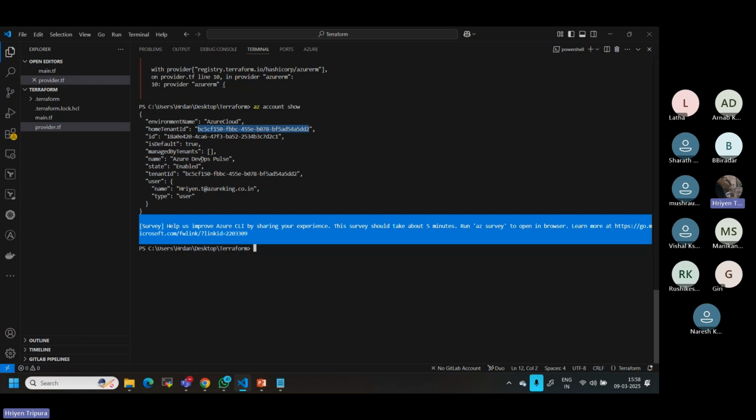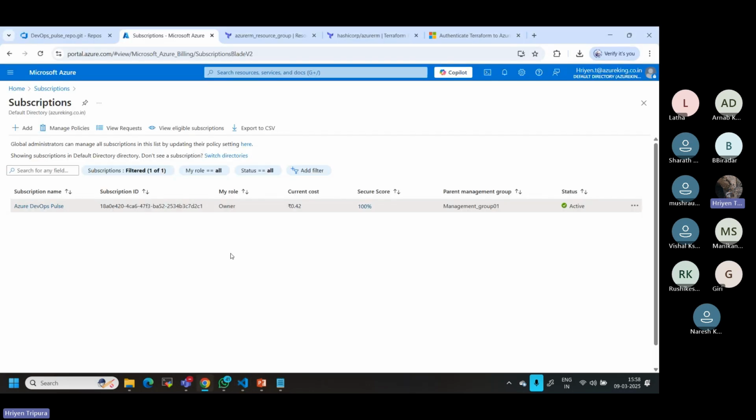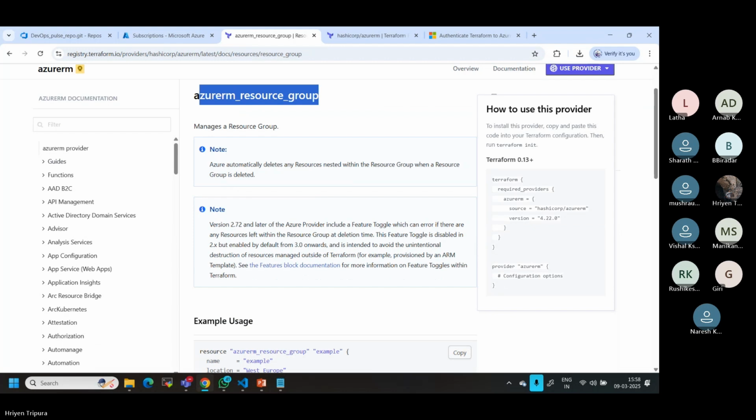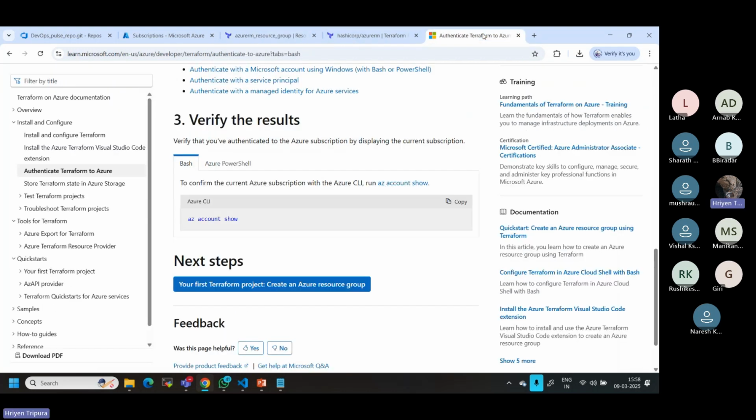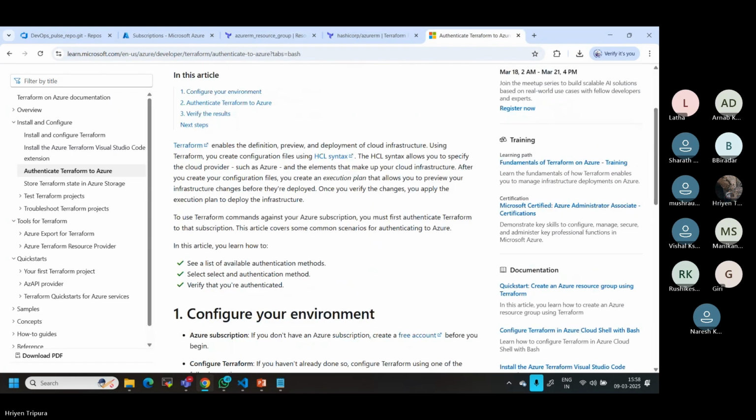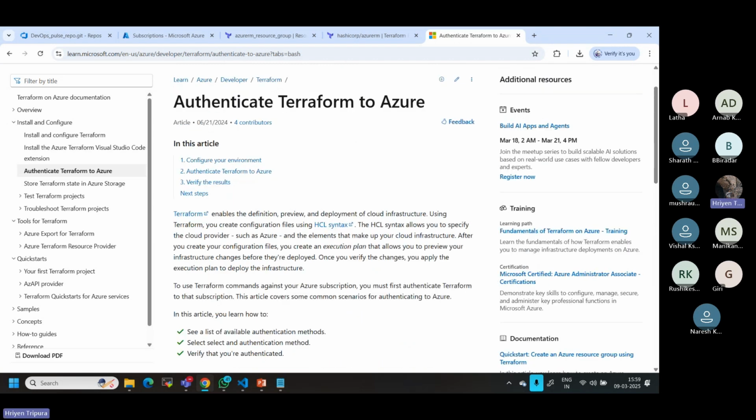This is for the Azure DevOps Pulse. Then next, below you can see the C1 subscription ID, and below that the home tenant ID. Okay, correct. C10. Yeah, correct, so this is the correct one, because actually with the same ID I have two accounts. So that is why I'm saying no problem. Then what we have to do? If this is the one, where is that? Okay, here. Authenticate.